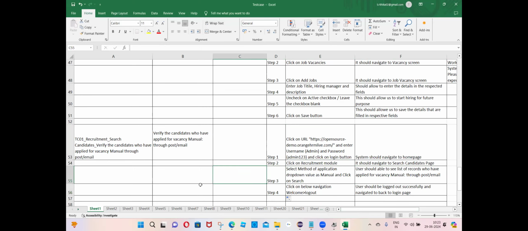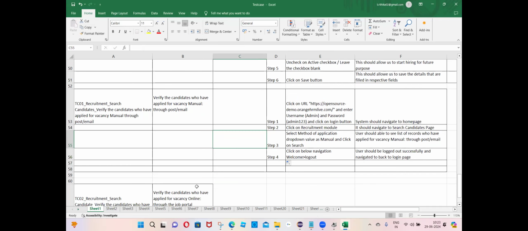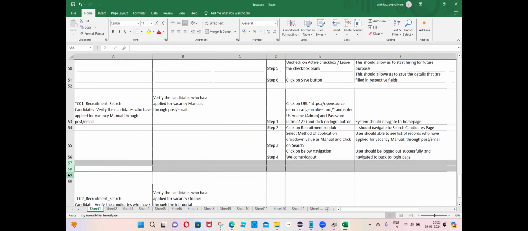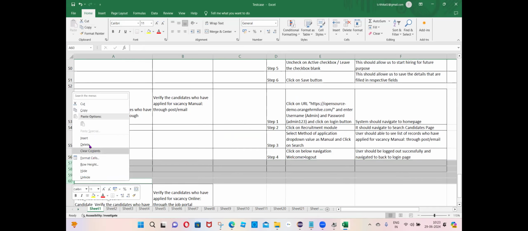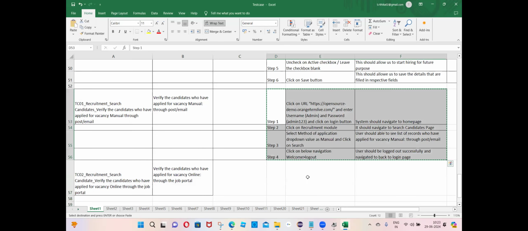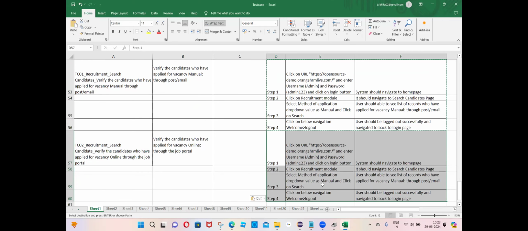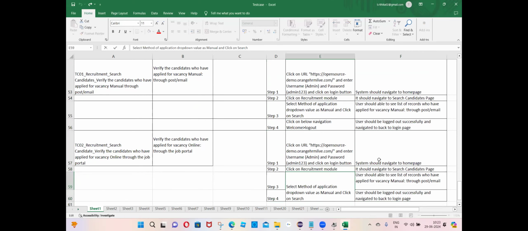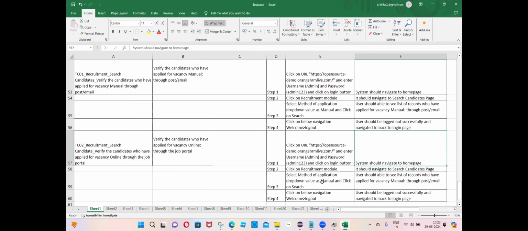Done. So right. So this is the test case you have to write. And for the second test case, delete all these four lines here. And again, you can write all these 4 lines and mention it here. So you have to select the drop down value as online now.